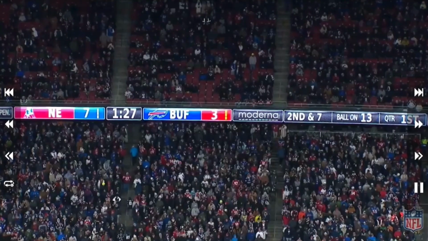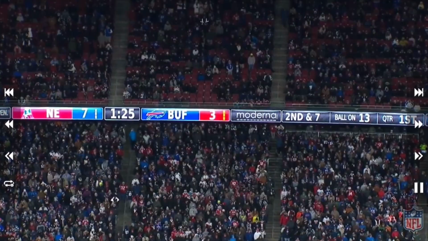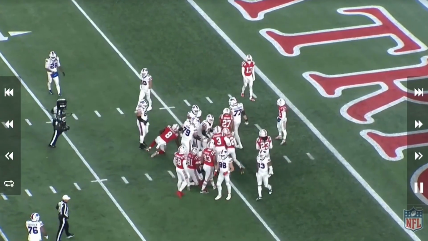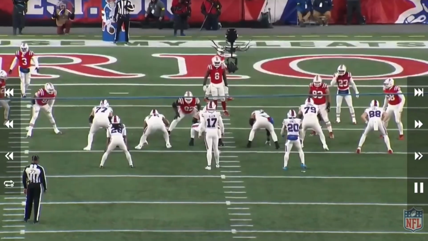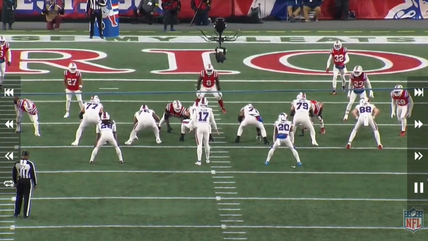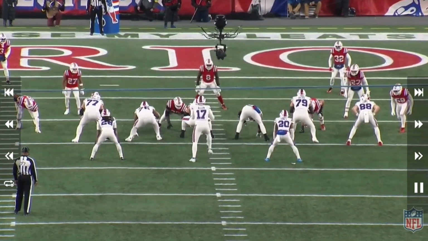Now let's get into counter bash. This is a zone read option type play by the Bills, and they run it a lot. They've run it in the years past. Some of the bigger ones versus the Chiefs, so you got 2-back set. On the snap, this is defensive football. You better be assignment sound.